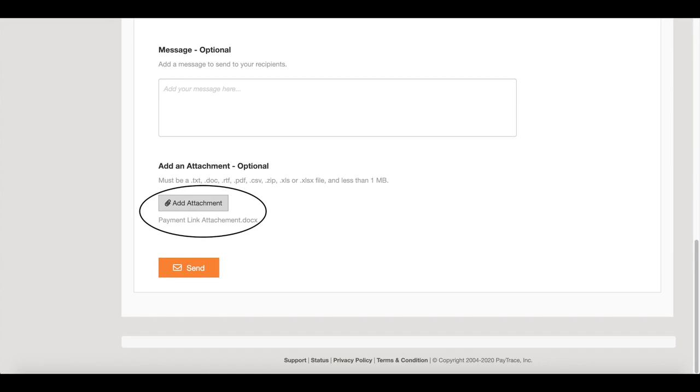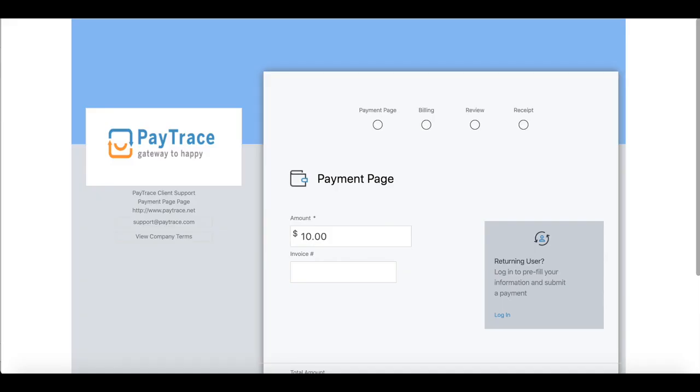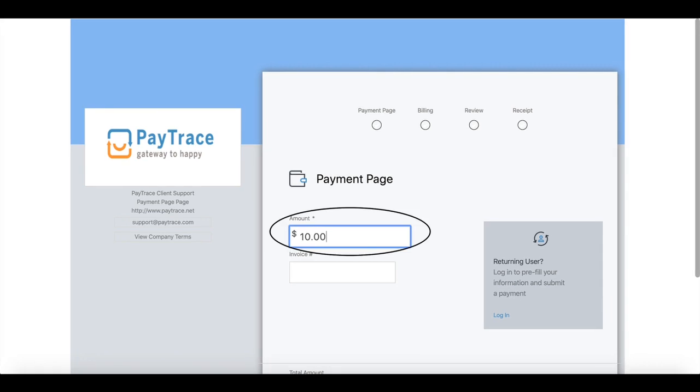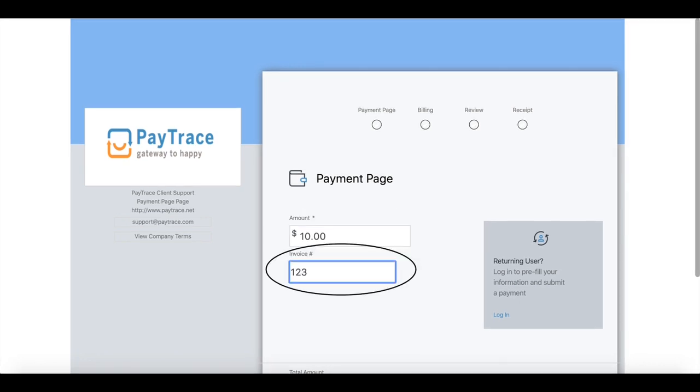Lastly, once everything is filled out for your liking, you can click on the orange Send box to send out the link. Once the customer receives the email, they will click on the link. When the customer clicks on the link, it will open into a new window. The amount you send will display in the amount field, and they can add an invoice number if they have that option shown.